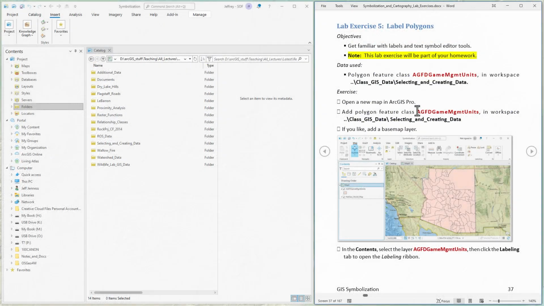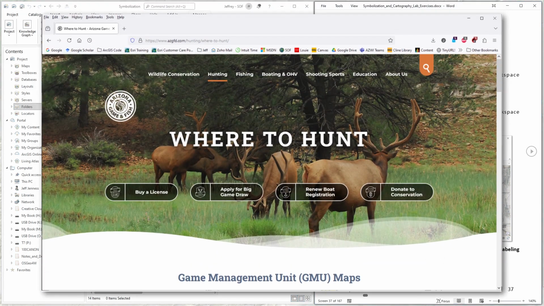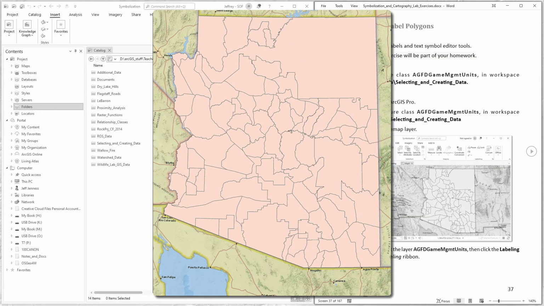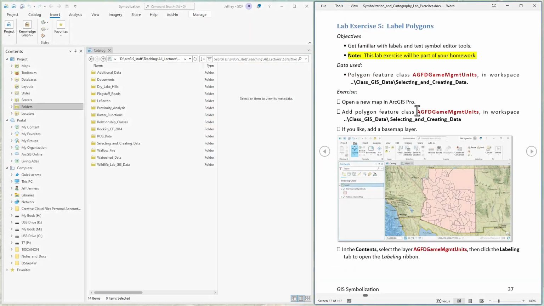Alright, now we're going to create labels for our Arizona Game and Fish Department Game Management Unit polygons, which are the hunting units managed by the Arizona Game and Fish Department. If you're a hunter in Arizona and you want to get a permit to hunt some game species, then you would apply for a permit to hunt in one of these game management units rather than just hunting anywhere in the state.